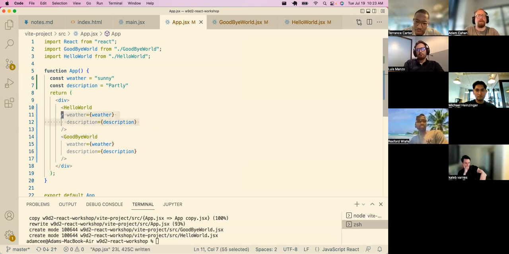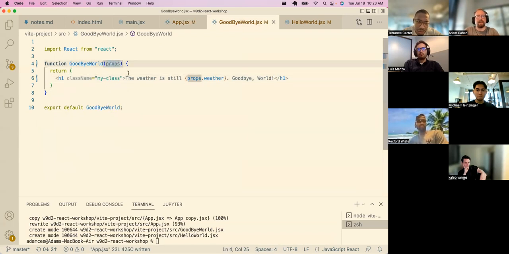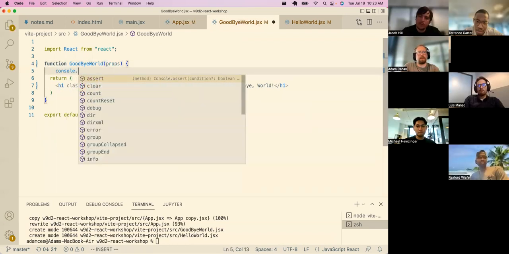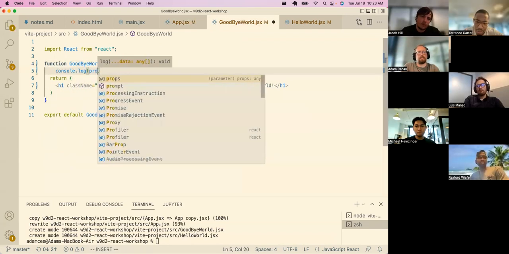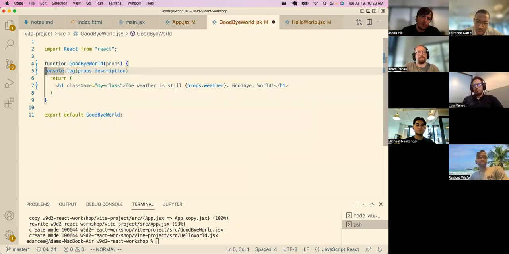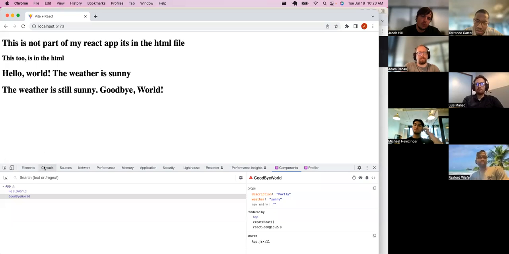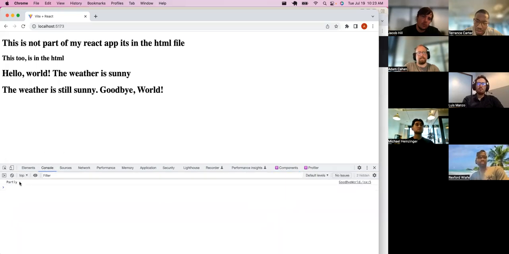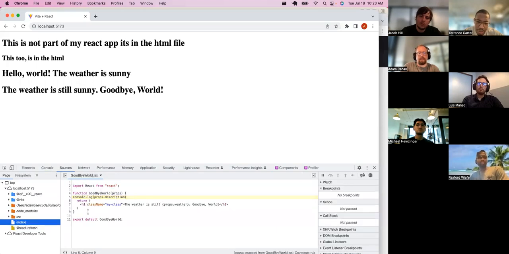These are just function arguments, and React is bundling them into an object called props for us. And we get that here. And we're not doing anything with it yet. But if I console log props.description, I should get that. Yep, partly right here. And if I click over here, I can look at the source, and in our sources, we can see the actual code.